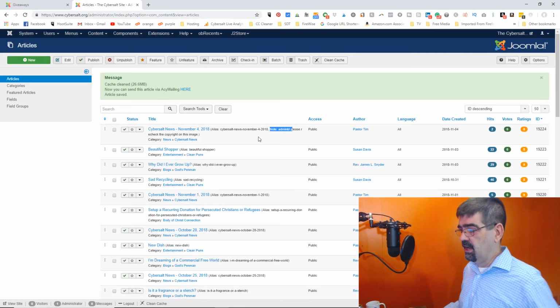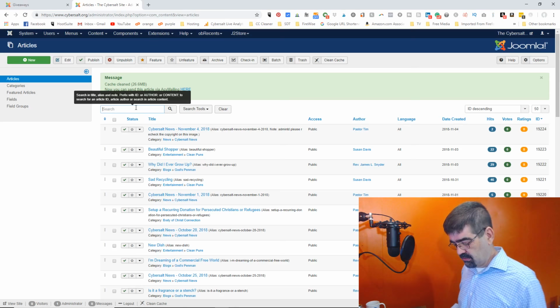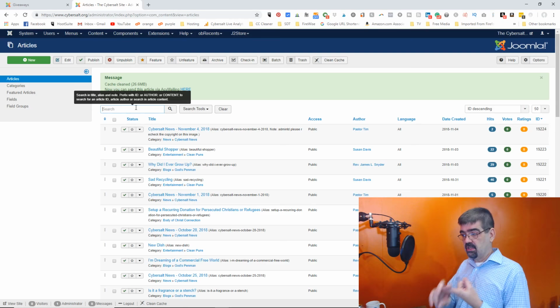You can go into the search field in the article manager and just search for something. It'll not only search your title, but it will also search your notes.